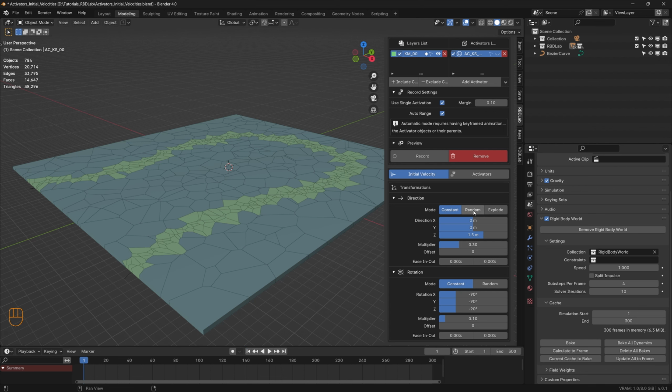Now let's change to the random for both the direction and the rotation. Under random, let's say we would like to change the z value from a minimum of 1 meter to a maximum of 1.5 meter. So the chunks move randomly between these two values. And let's change the multiplier to 0.2 to be a little more realistic.